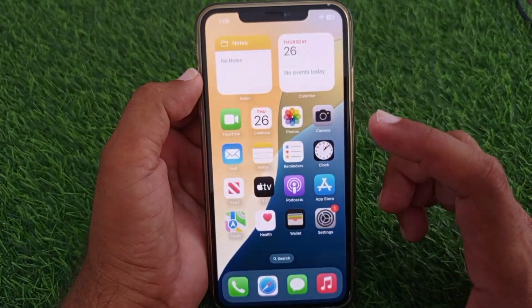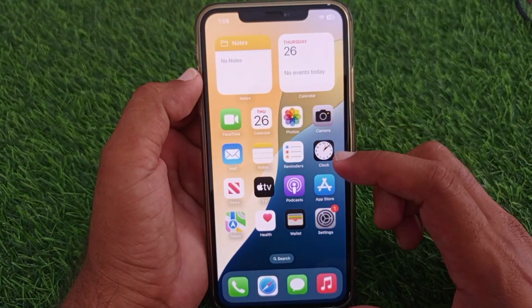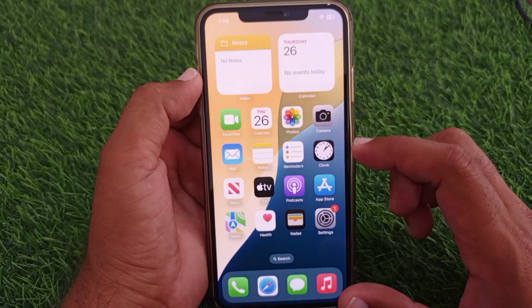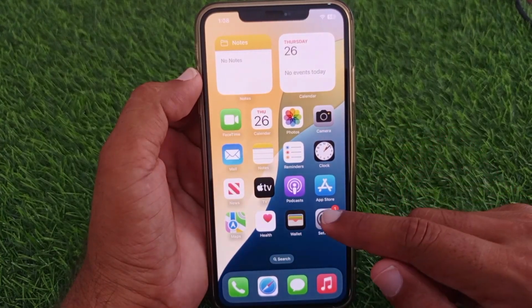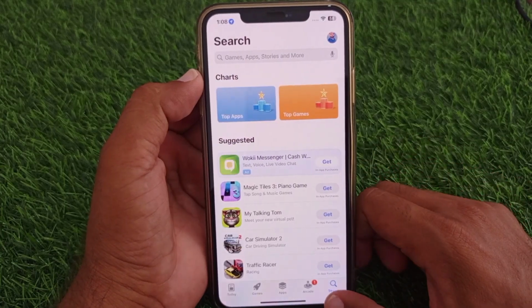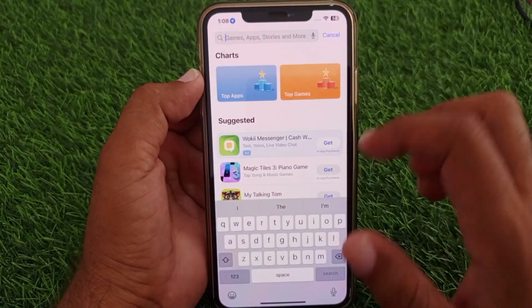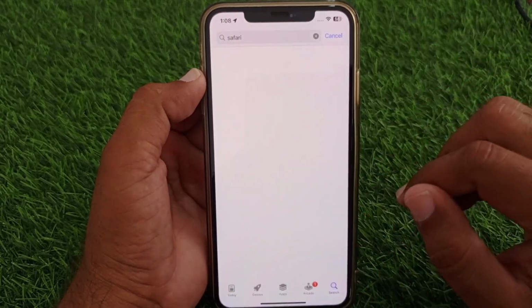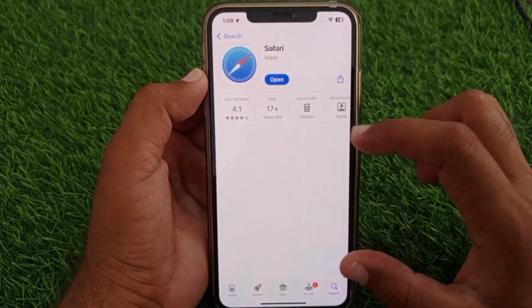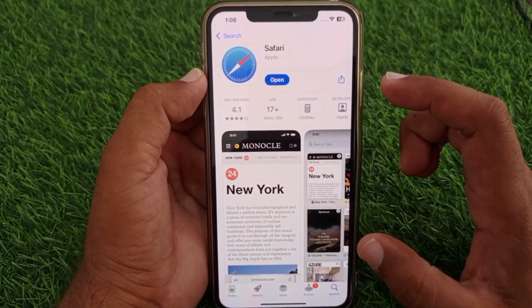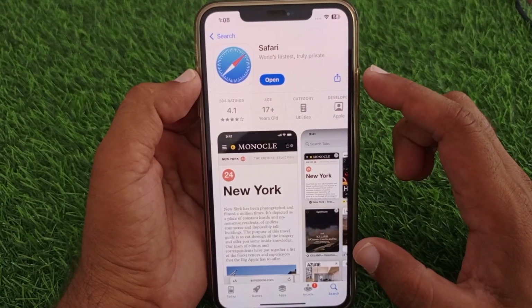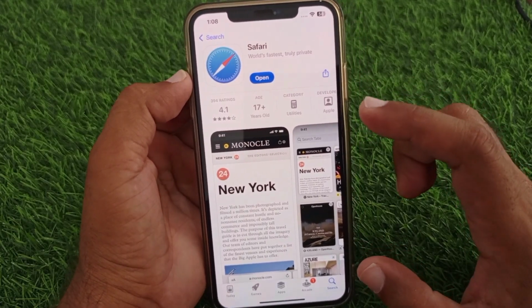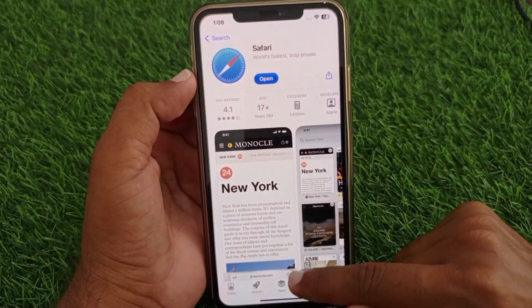If solution number 1 is not working, now we're applying solution number 2. The solution number 2 is check the latest app update. Simply go to the App Store. You can see it appears on screen. Search here Safari. You can see it appears on screen. This application has the latest update. If you have any pending update, please download and install it and fix your problem.